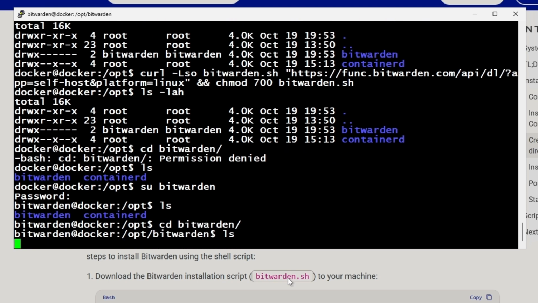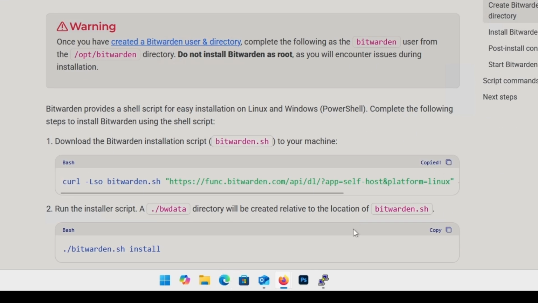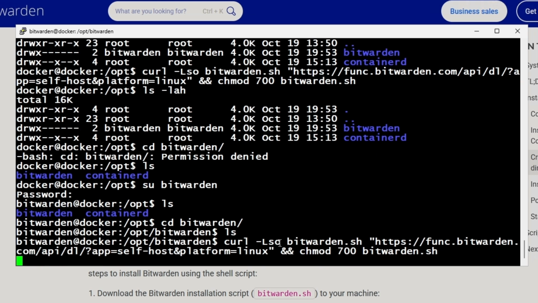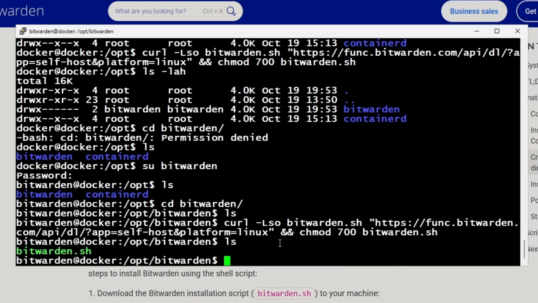Yes, Bitwarden. Let me just re-download it again. Let's check again. Yeah. Because we did not have the permission for this user, because I was logged in as Docker, I changed my user to Bitwarden, the actual user, and now I can see I have the Bitwarden file. And the next command is super simple.